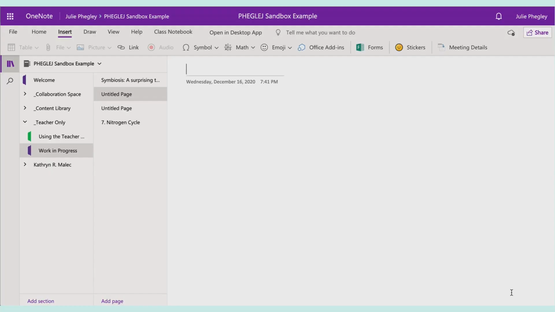Insert a Microsoft form directly into your OneNote for your students. Please note that this form insertion only works on the web-based one. Once you have where you want it to go, so let's say I want this to be where my form goes, I'm going to come up here under Insert, and then we're going to click on Forms.